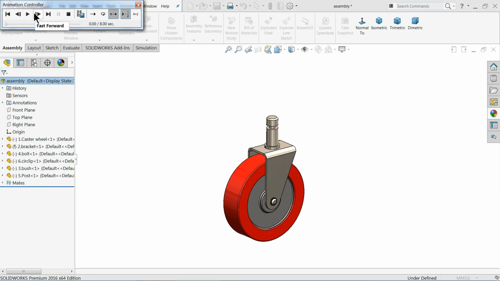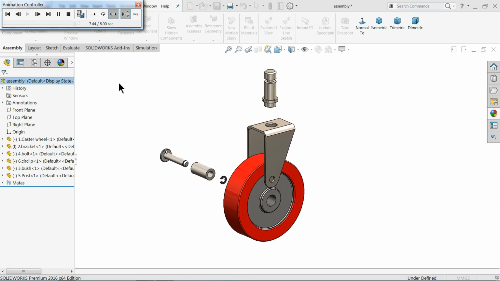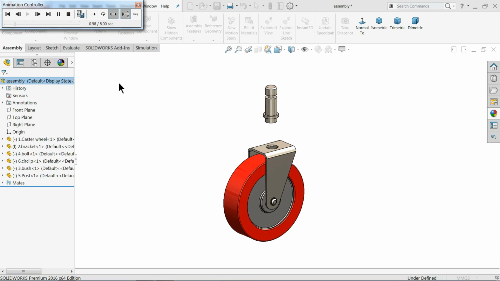Today we are going to create a simple swivel caster wheel in Solidworks. Here we will create each and every part separately and we will assemble at the end. So this is a good example for beginners who want to learn how to make parts and assembly in Solidworks. So let's start to create this simple swivel caster wheel.